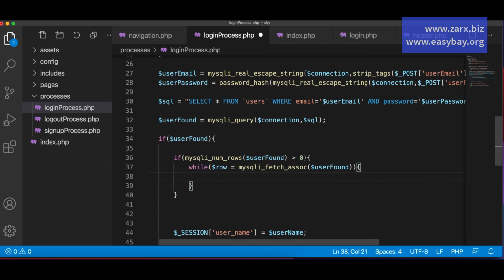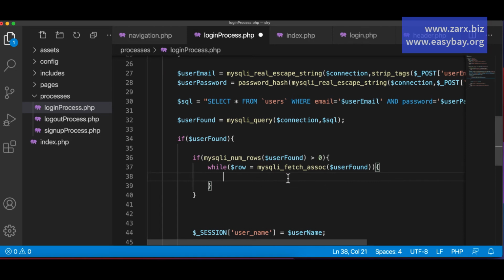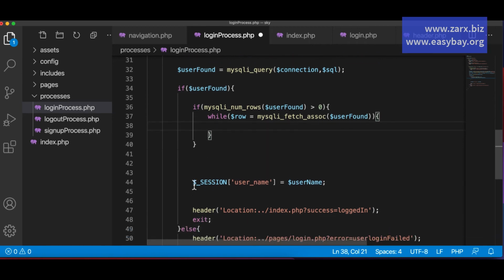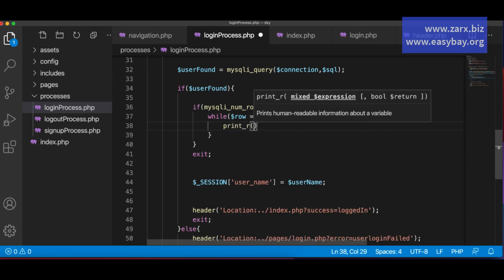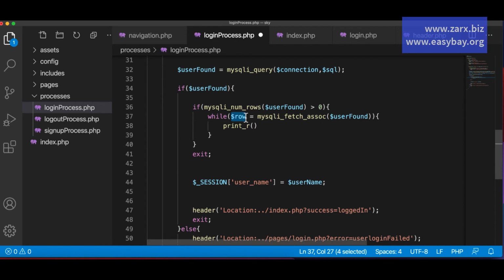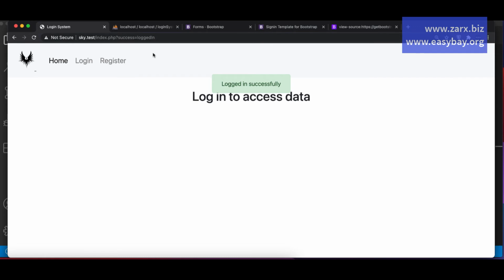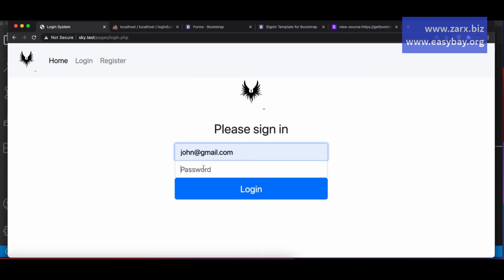Now here we can set our data. So for example, to see if we are getting the name, what I can do here is put exit here so we don't go any further, and I put here print_r, and I want to pass $row in it, so you can see what data we are getting. So I go to the browser, and here we need to log in. John 123, log in.